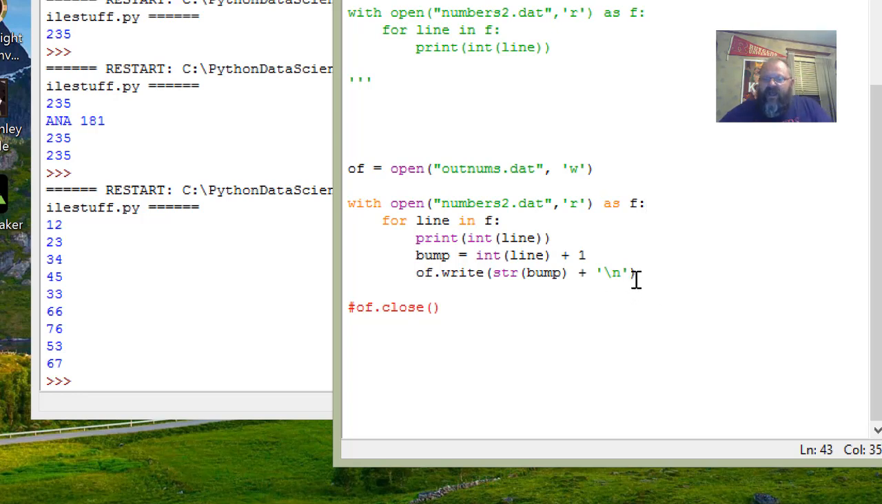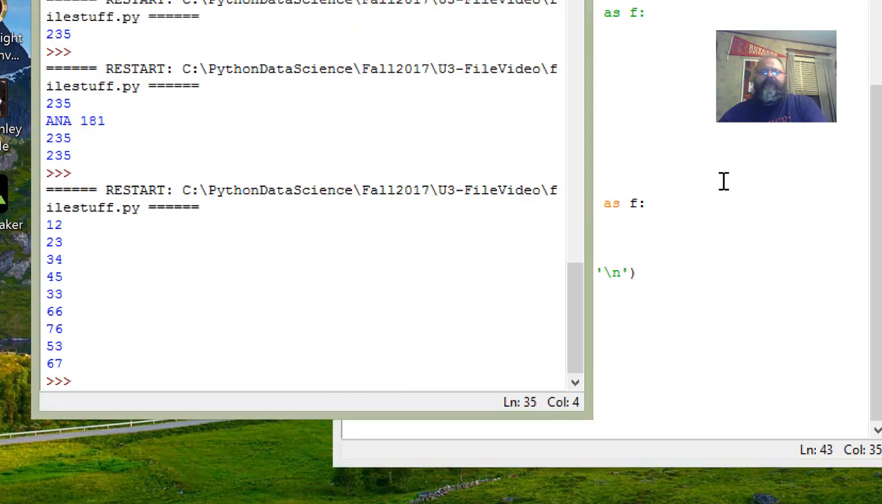Okay? And then when this line is over, it just goes to the top of the loop again. Grabs 23, prints it, creates a variable called bump. Integer of line is 23 plus 1 is 24. OF write the string of 24 and a new line. So the output file will have 24. Okay? Everything should work. Everything should be fine. Yes? Yes? Let's find out.